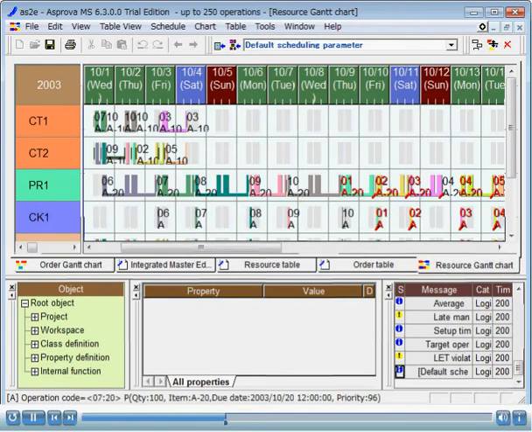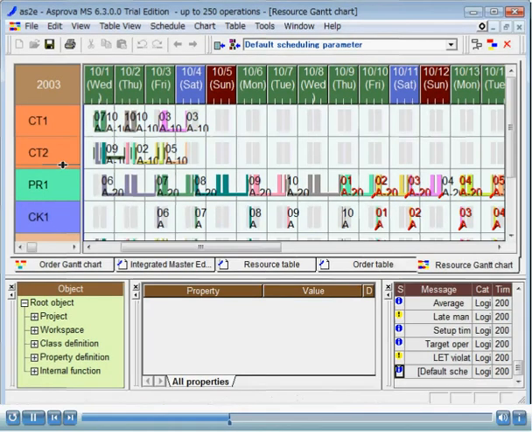Reschedule. As a result of the resource evaluation expression, the operations are assigned in a way that the load is dispersed between the resources CT1 and CT2, and between the resources Opera1 and Opera2.